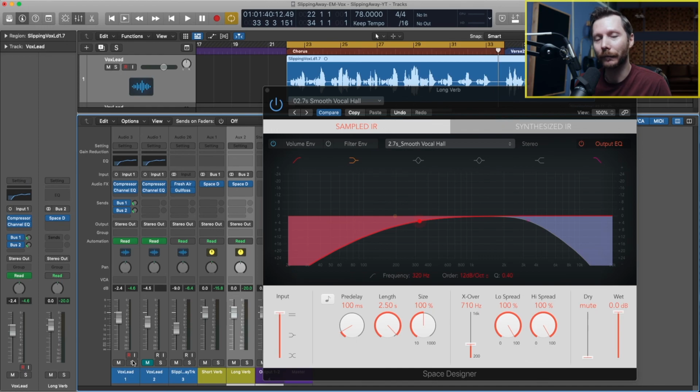So I'm pretty happy with that. So I hope that gives you some ideas on how you can start applying reverb to your own vocals. You can apply these same concepts to any reverb plugin.